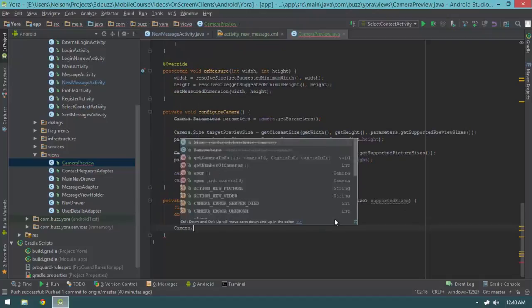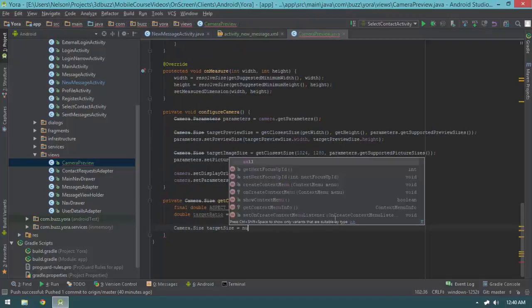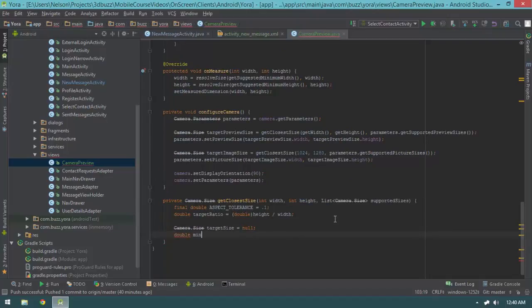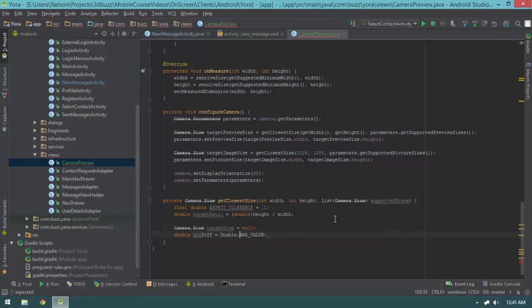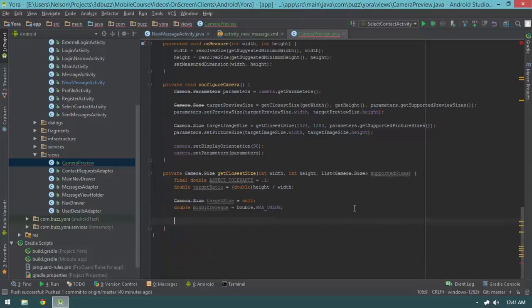And then I'm going to say camera.size target size equals null, double min diff equals double dot max value. I don't like that name. Minimum difference. So what's going on here is our target size is what ultimately our chosen size is going to be set to. Our minimum difference is how we keep track of how close to the aspect ratio we got, or how close to the height we got during this for loop. So I'm going to say for camera.size in supported size.